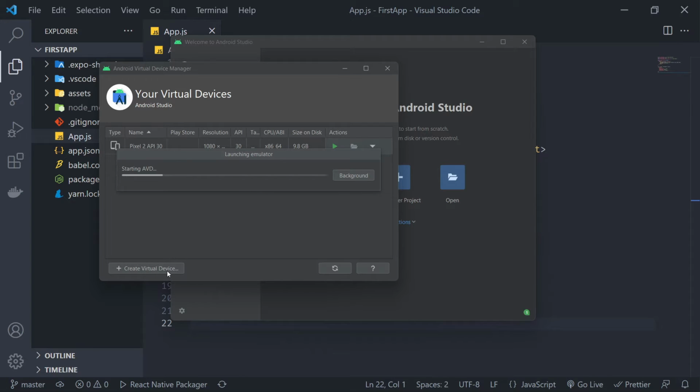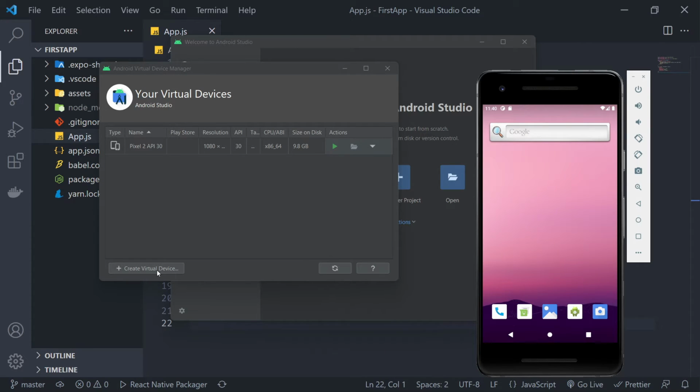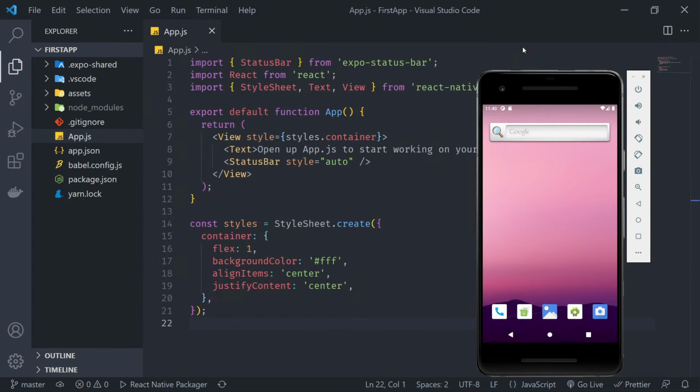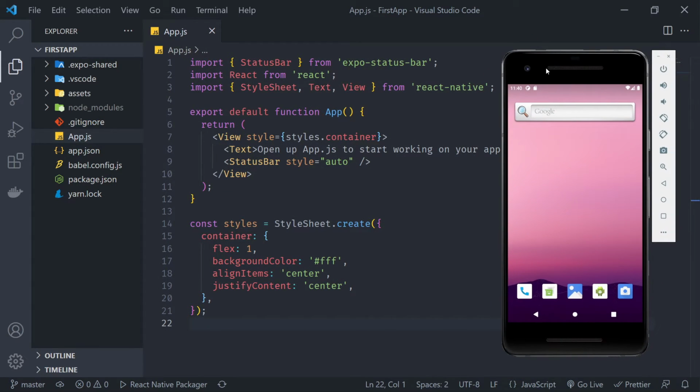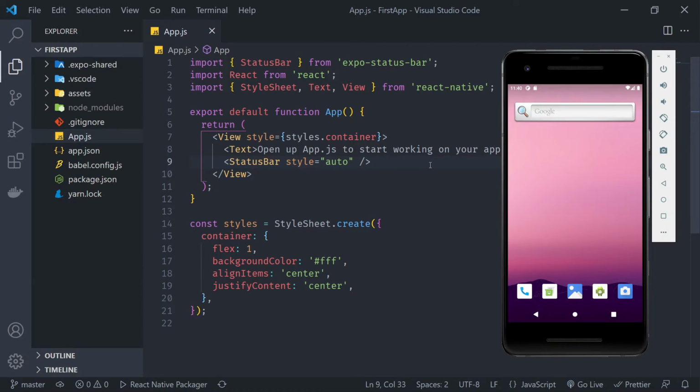Here is the Create Virtual Device button. Go with the next step, and this will be a more clear way. Okay, so don't worry about it. It's really good. You can see my emulator is there, and I'm just closing all other things. And okay, here is our emulator.